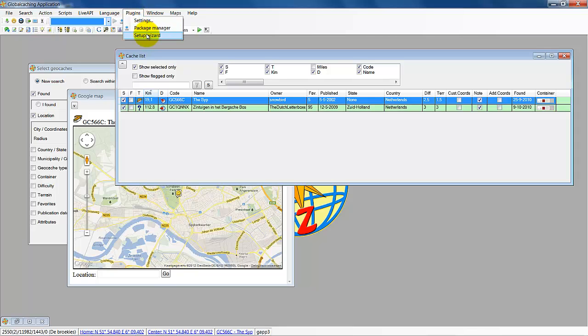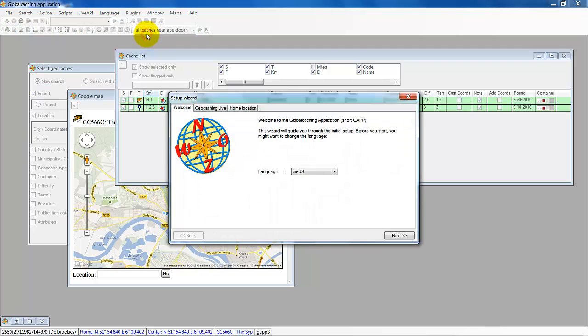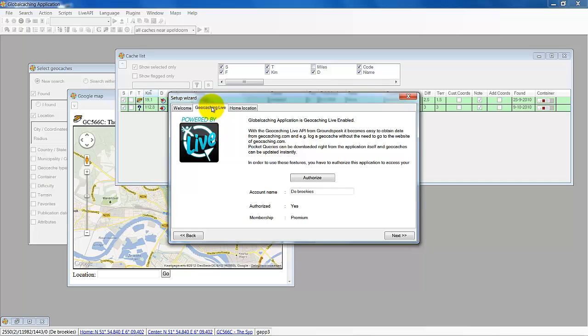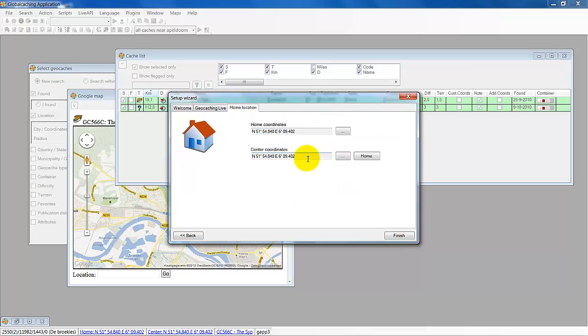And after first installation you get the setup wizard, but you can also execute it manually. So you press it over here. So now you can select a language, and you can authorize. So that's normally what you do at startup, at first setup. Then you can set a home location and a center location.